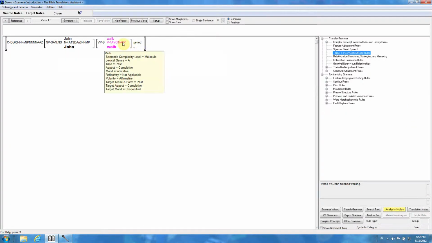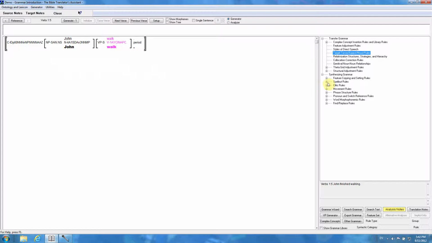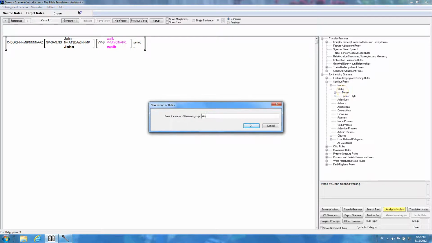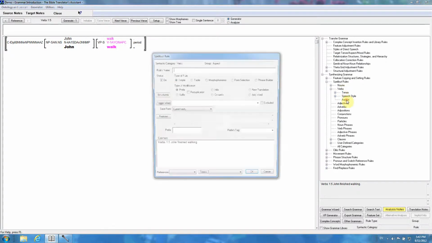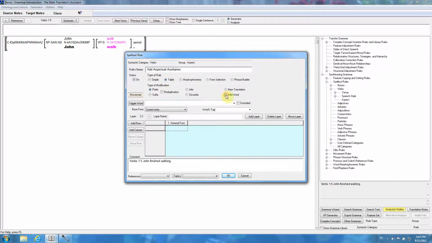And now if we rest our cursor here, we see that target tense and target aspect is completive. And the last row in the pop-up shows us that target aspect was changed from unspecified to completive by the transfer grammar tense aspect mood rules, row 6. Now we need to add some rules that will look at the feature called target aspect and add an aspectual auxiliary. So let's add a new group for aspect. Add aspectual auxiliaries. Let's make this a table rule, and it will add words.